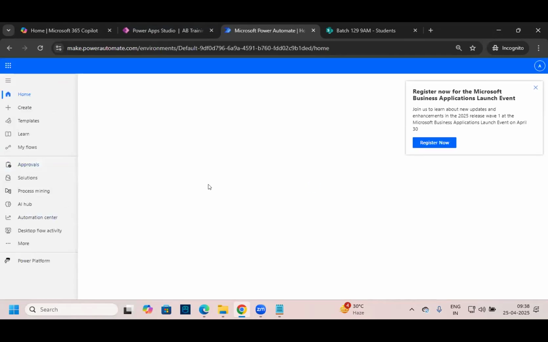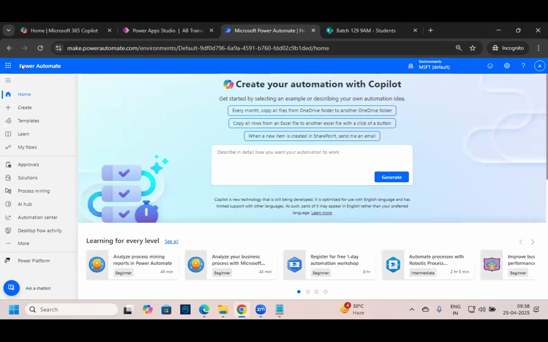When I go with this URL, it will directly open the Power Automate software. If you see, it is opening Power Automate. So now this is the UI for Power Automate, and now try to understand this. Once Power Automate is open, let me start creating the flows.